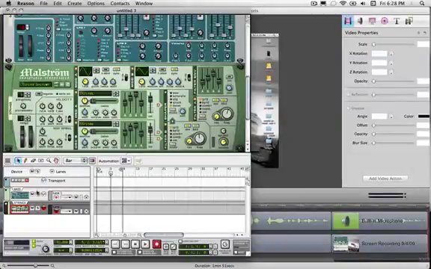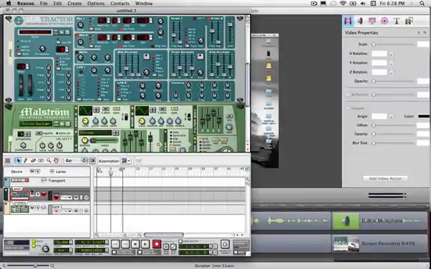I'm going to select and record enable my bass track. And record. Double click on stop to rewind to the very beginning. Hit record.